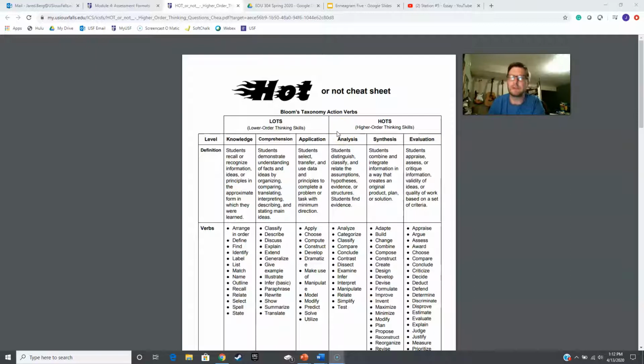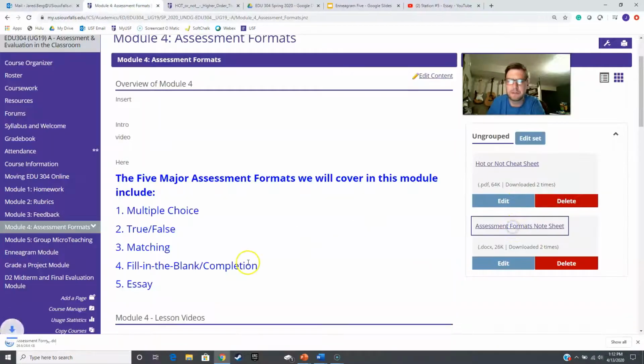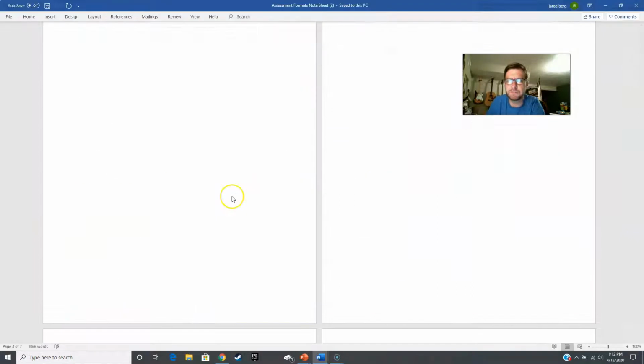But keep in mind that throughout the course of a unit of instruction, you're probably going to have particular lessons and particular assignments and activities that are targeted at all of these levels. We certainly want to make sure that we get into the higher order thinking at some point. And so what I'm going to ask you to do periodically throughout the videos that follow in Module 4 is to utilize some of these verbs that you find in the hot section rather than the lower order or the lots section. The second document over here is important because this is our note sheet for this module, and it's pretty large.